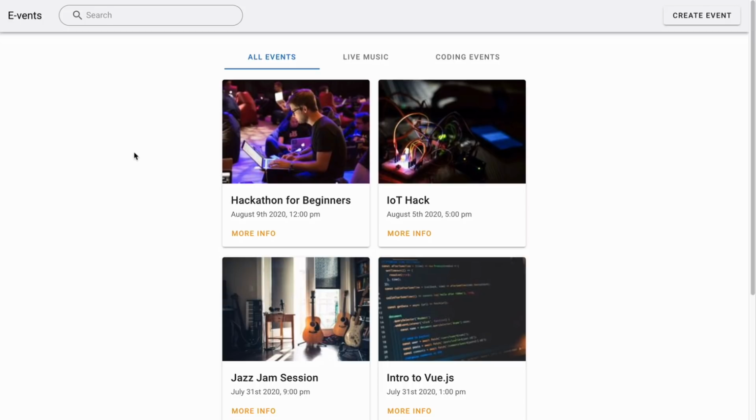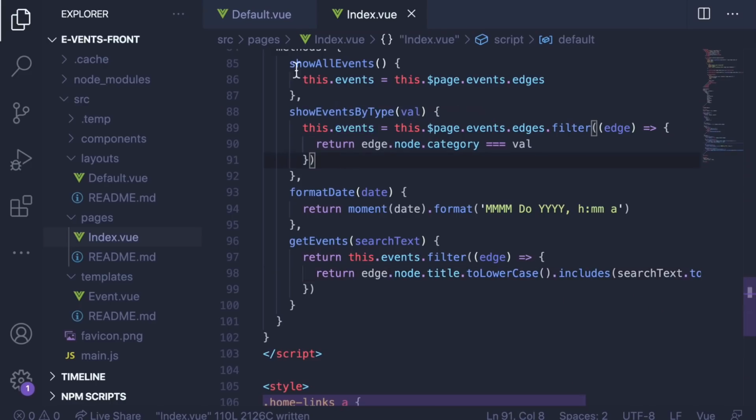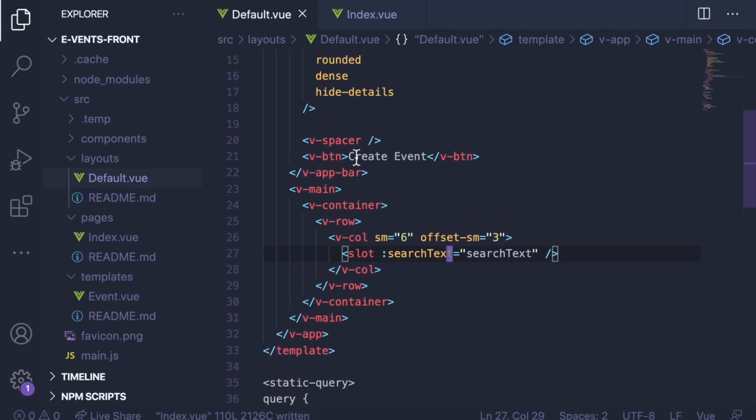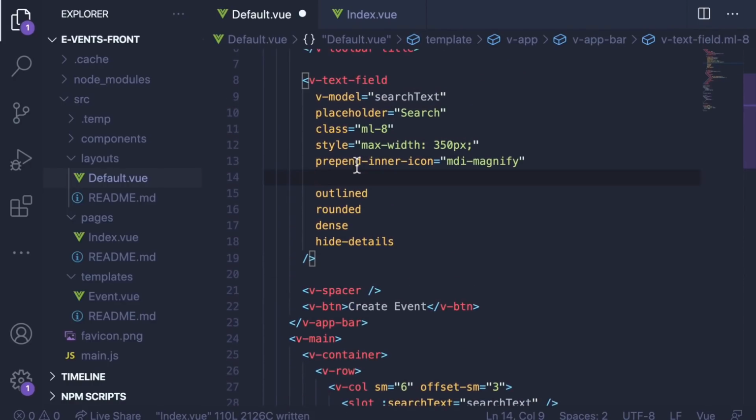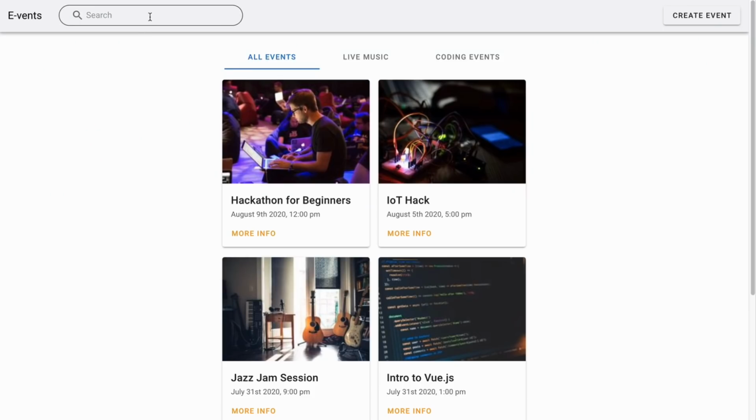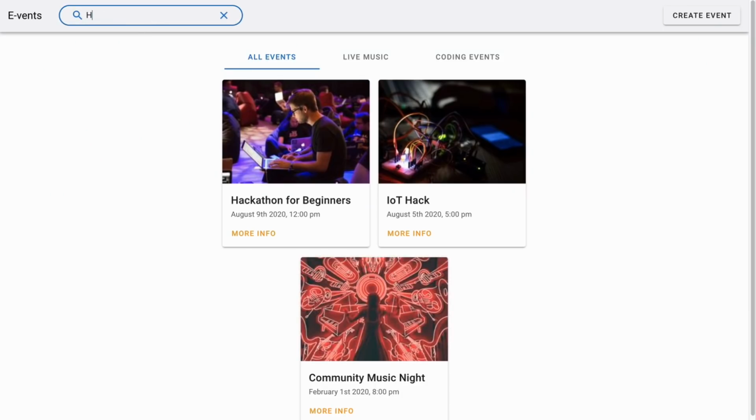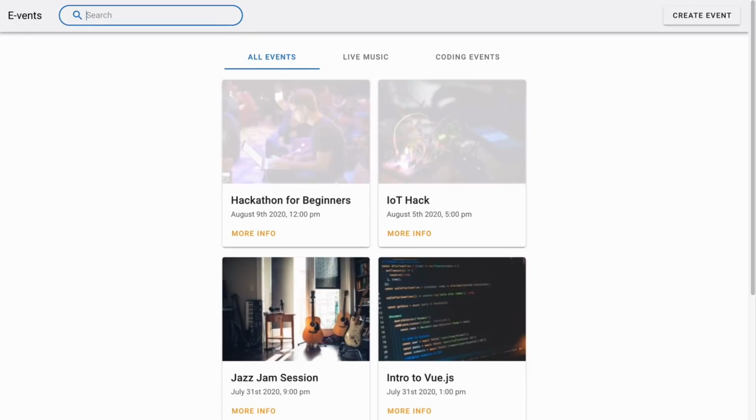One more thing that I really should have with searchText is it should be clearable. And I can add that with a clearable prop here. So in my v-text-field, I'm going to add a clearable prop. And now if I type something in here, you can see an X appears. The only problem is when the X clears the search box, the page doesn't update until I start typing again.